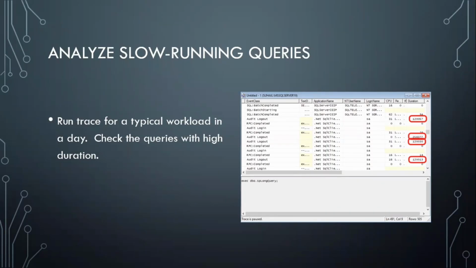Like I showed you, we can put in filters in the beginning. So for duration, we can put in a filter. Let's say for more than 10,000 microseconds, or for more than 20,000 microseconds. So it will only capture events that are taking too long to execute. And then we can see which are the events that are taking too long to execute, so we can work on their performance.